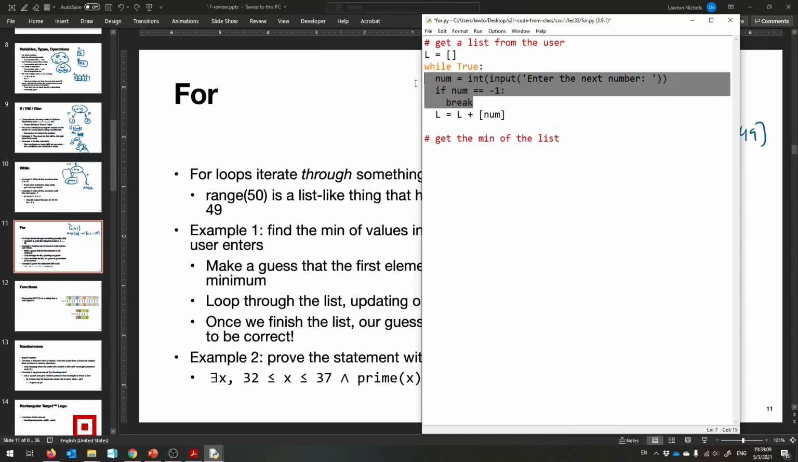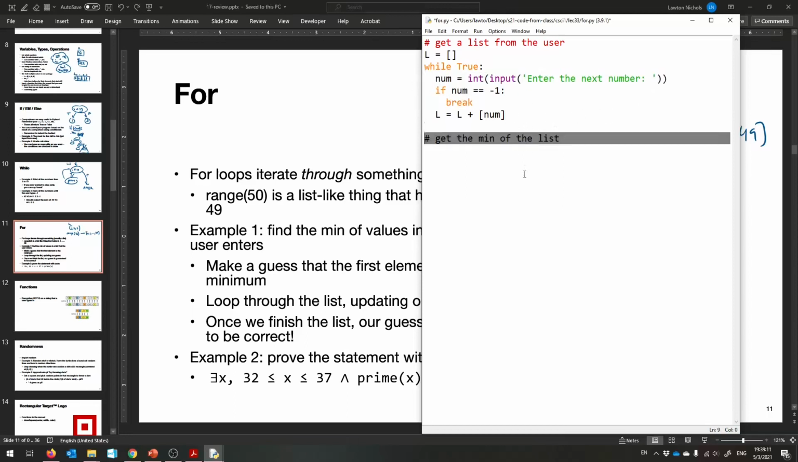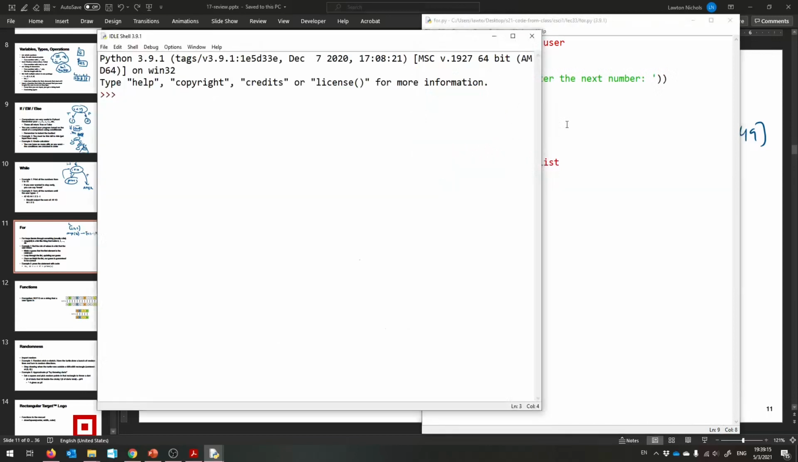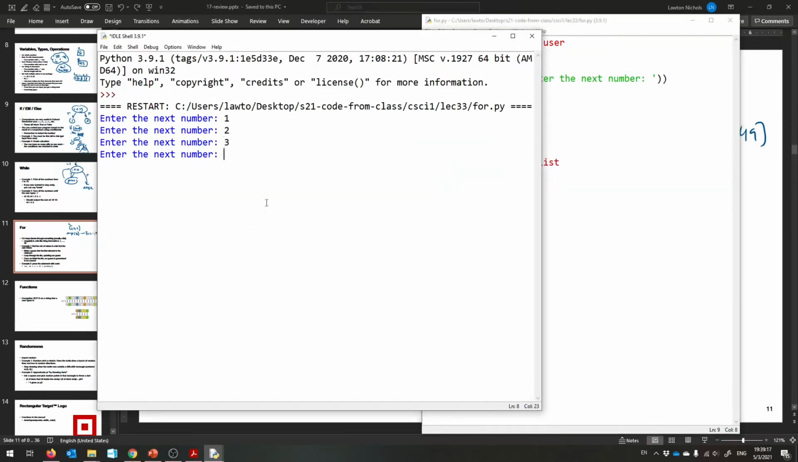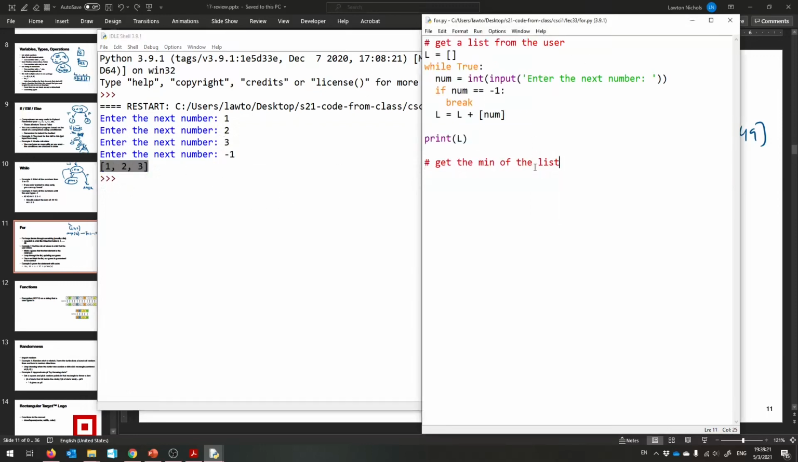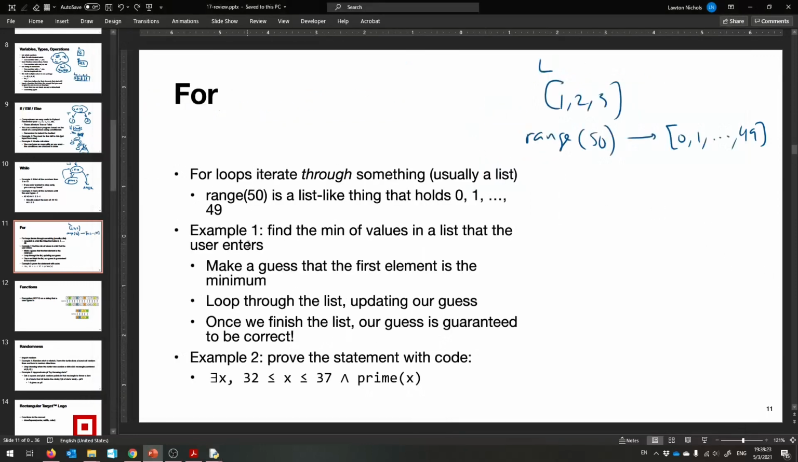Okay, so now that we're down here, we have the list called L. We can print it out just to confirm that we have it. 1, 2, 3, -1, and we have the list 1, 2, 3. Okay? Now, let's go and get the min of that list using a for loop.